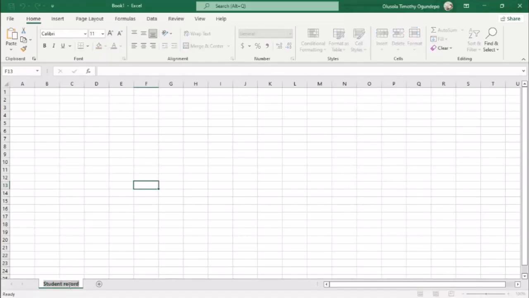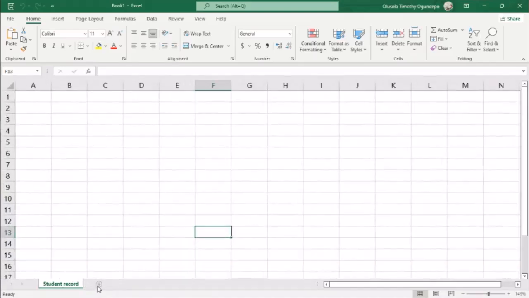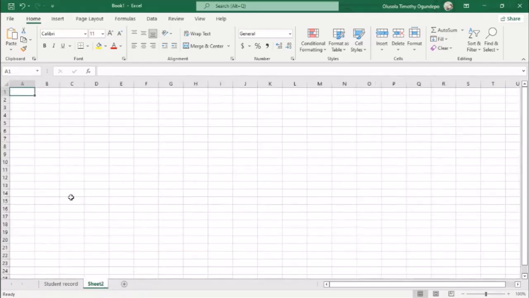Now, how can I create another sheet? If I use this plus icon, can you see this icon below the screen? Let me zoom in. The plus icon is what you use to create a new sheet. Click on it, you have another sheet. You click on it again. You can create as many sheets as you like.